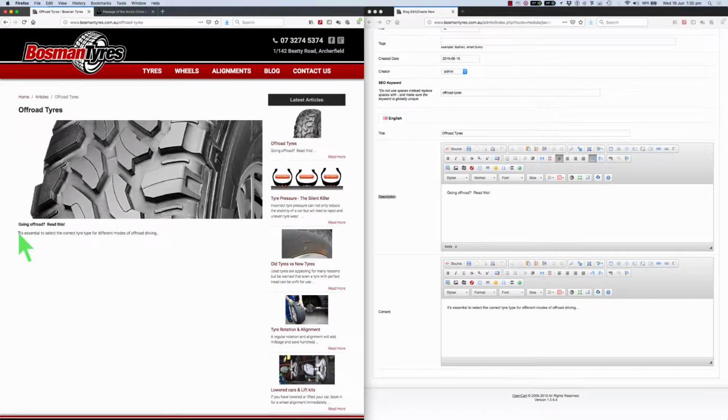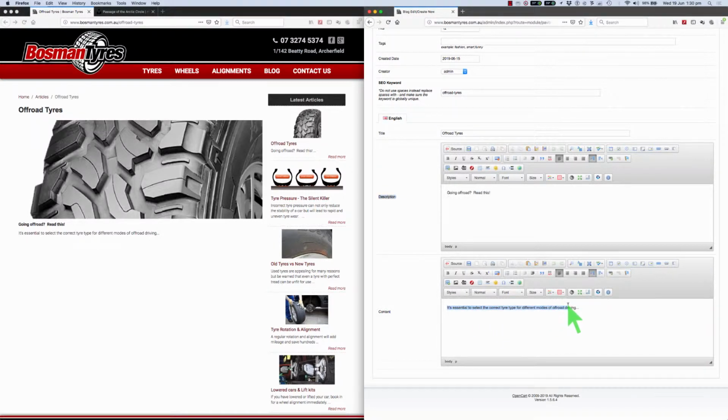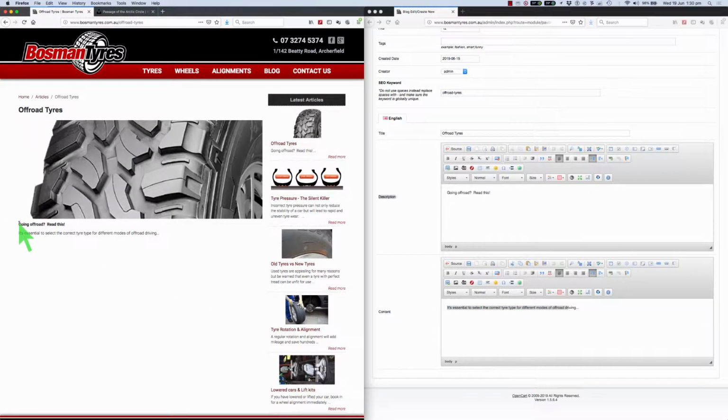And you can see what I've done here is it's essential to select the correct tire type for different modes of off-road driving, and that corresponds to the text in the content box. What you will also notice is that the description here, sort of like the summary or the teaser, is also displayed here. So when you're considering the text in the description box and the content box, you want to make sure that there's not inappropriate duplication of information here.